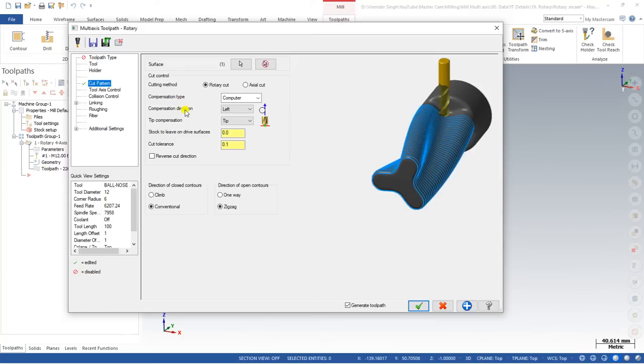These are the compensation types. All these parameters are similar. If you have knowledge of Mastercam, you will know all these parameters. If you want to leave some stock on a surface, you can define it right here. If you want to define the direction of closed and open contour, you can define it right here.